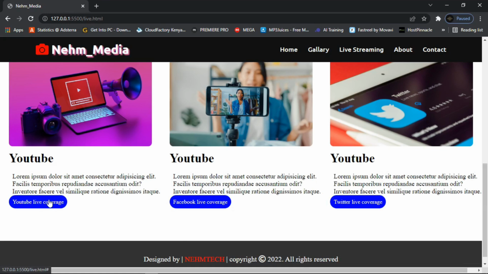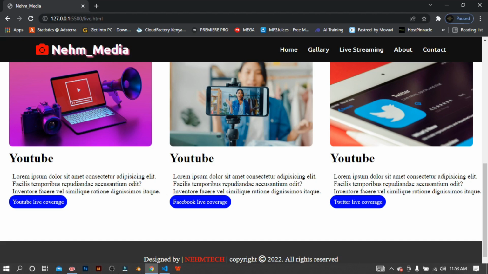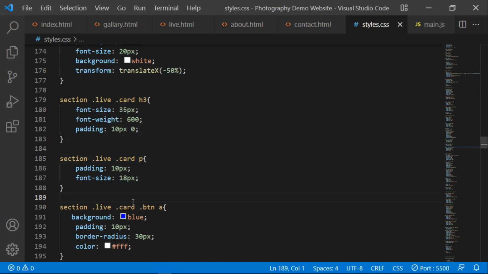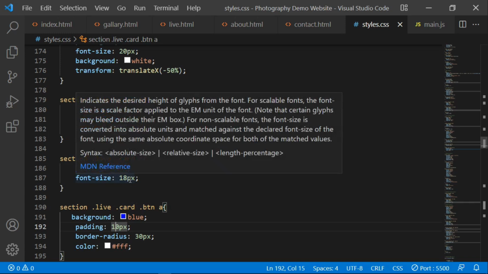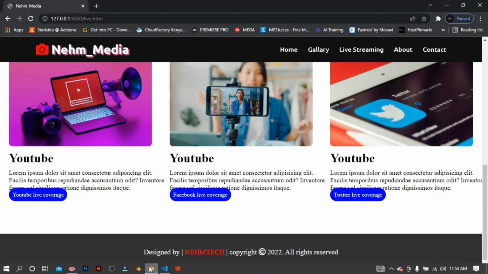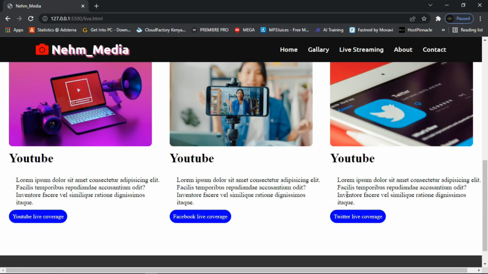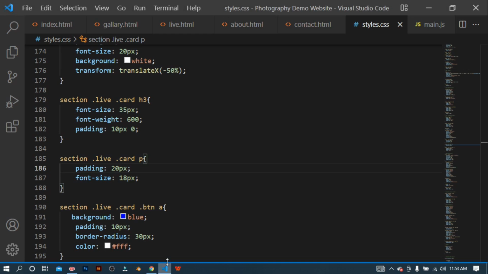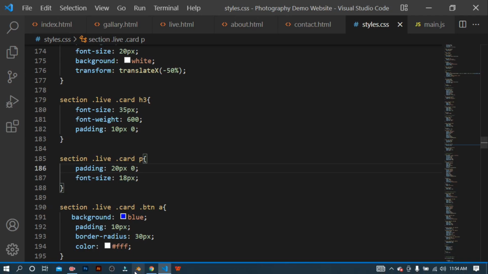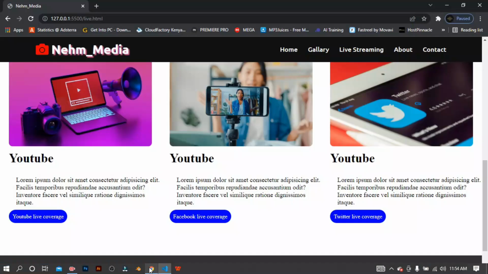Still the 10 pixels is very, very small, so let me give it something like 20 pixels padding. Okay, targeting the p tag. So p tag padding, I'm going to give it 20 pixels. So let me save, and then this is perfect. But now let me remove the padding left and right. This is top and bottom, but now for left and right, let me give it 0. So let me save. And I guess this is very, very awesome.